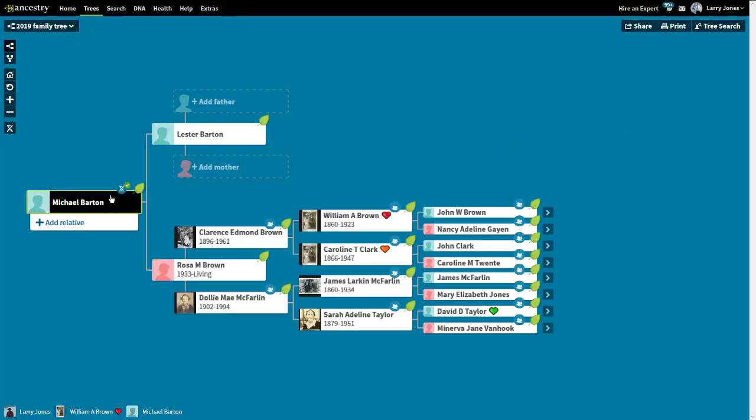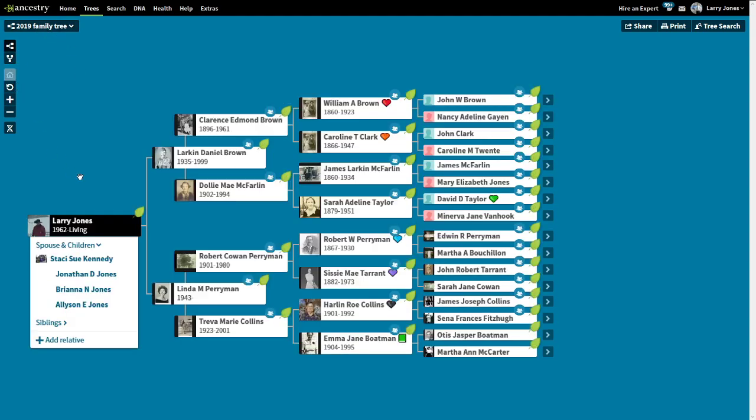Once I do that, you get this nice little DNA icon, and you get the check mark that says it's linked to somebody in your DNA match list, and that's kind of cool. And I have Clarence, Brown, and Dolly, who are in my tree, who are my ancestors. So I'm going to click on home and get me, and there's Clarence and Dolly. So I've identified my MRCA.